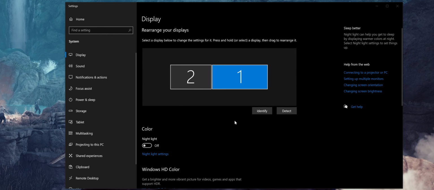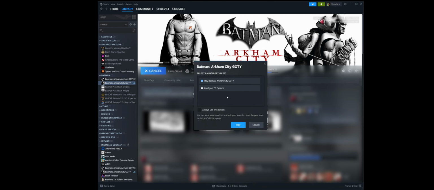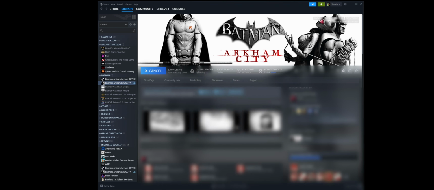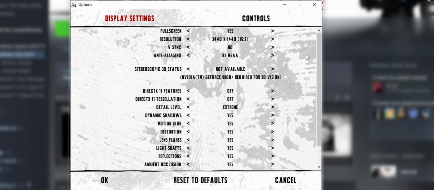When you start up Batman Arkham City, in this case from Steam, you're given the option to configure PC options. While this may seem innocent enough at first glance, there are a couple issues that arise. The first issue is that the options presented in this launcher are not in-game, which means if you want to change any of these options once in-game, even something as simple as resolution, you'll have to exit the game, which means you'll have to restart the game.